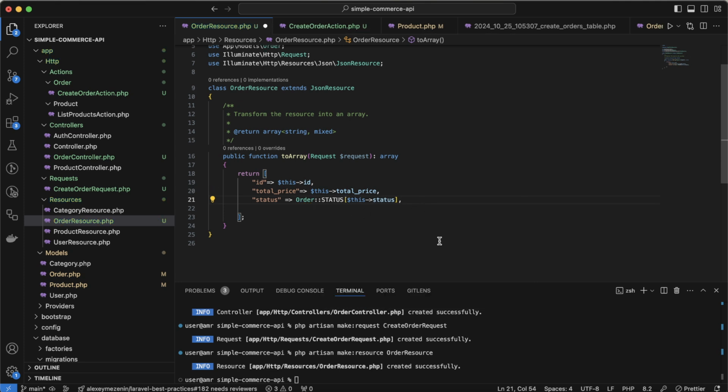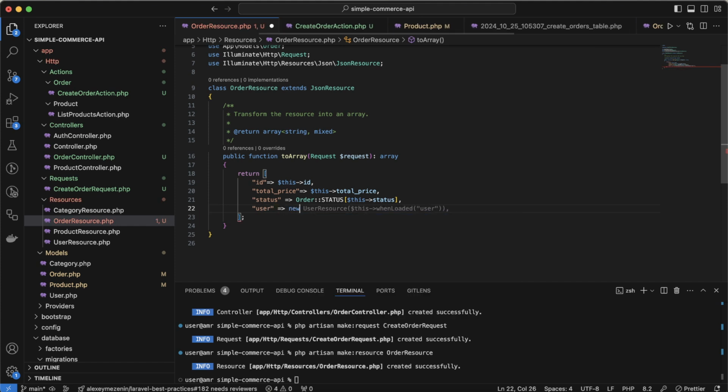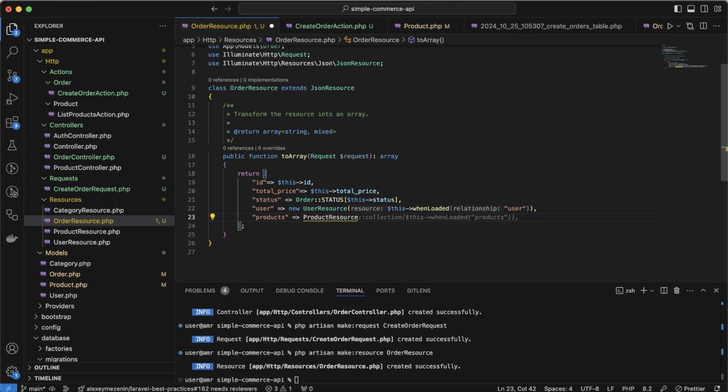Right, we have the status, and we may add the user. So a new user resource, loaded of a user, we might have products. We should have maybe a product resource collection, this one loaded of the products.